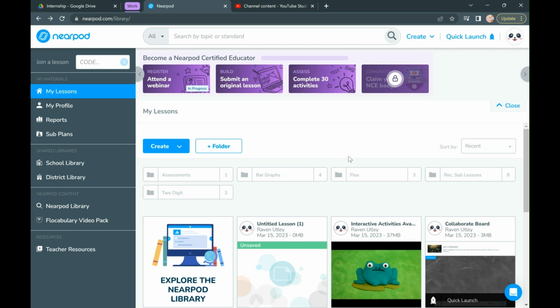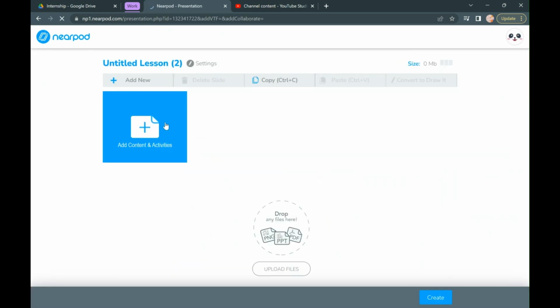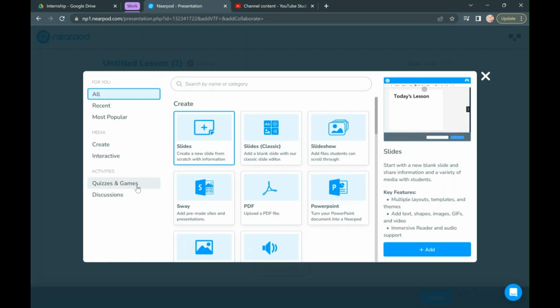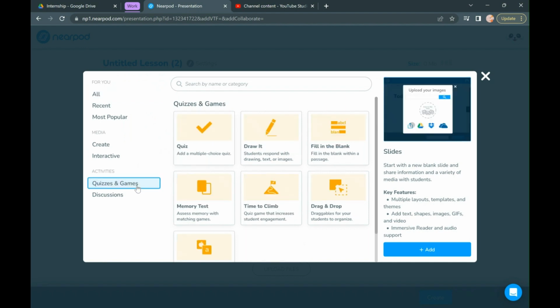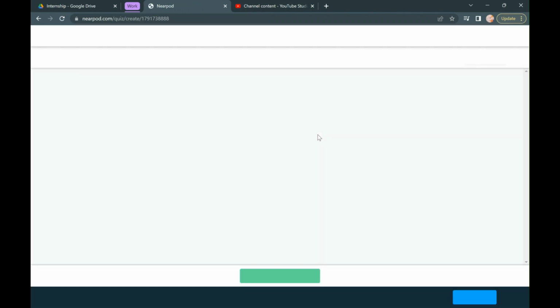Other resources you can use whenever you go into Nearpod. If we go to create, I'm going to create a lesson that just shows you all the activities that you can do under quizzes and games. So the first thing that you can do is a quiz. It's going to be a multiple choice quiz.